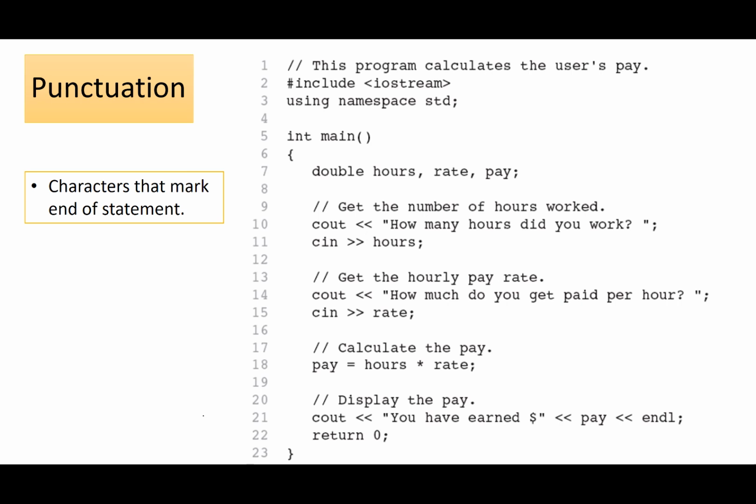And then punctuation, this just marks the end of a statement. If we look at this program, notice how we have semicolons at the end of most of these lines. These semicolons are marking the ends of these statements. For instance, right here, we're declaring our variables. We say double hours rate pay, and then we have a semicolon to indicate that we're done with that particular command, or that statement. And then here, don't worry about what the cout means right now, but basically we're displaying how many hours did you work to the screen. And then we have a semicolon to indicate that we're at the end of that statement.